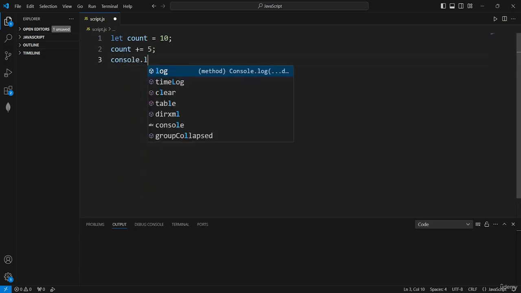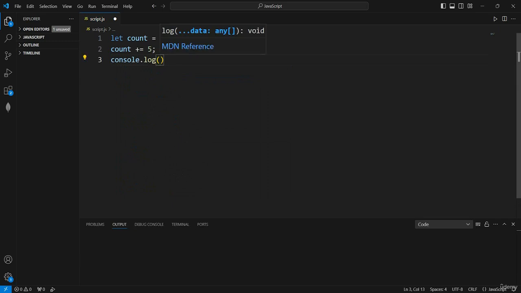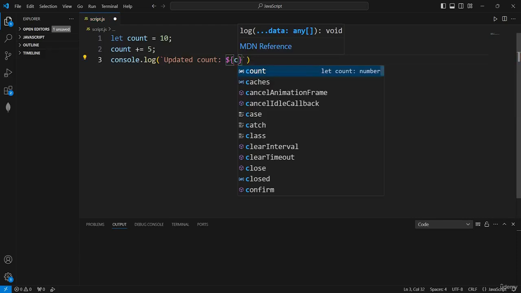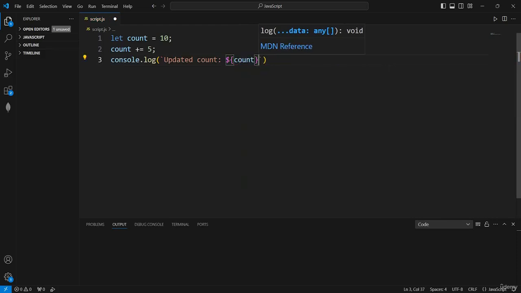and creating this output statement with console.log. Here I'm typing the text "updated count", and creating a template literal by using the dollar symbol and curly braces, including this count. Okay, so you can see it's done and the output is properly provided. Block scoped variable, preventing issues.